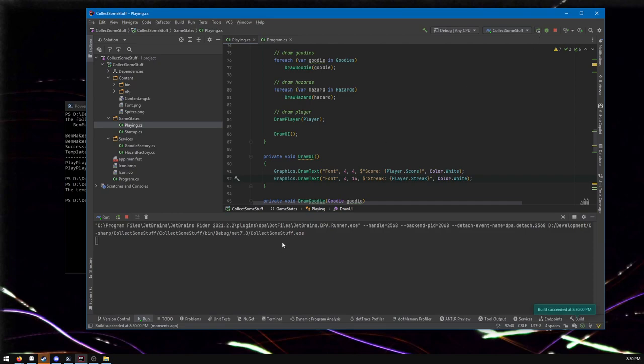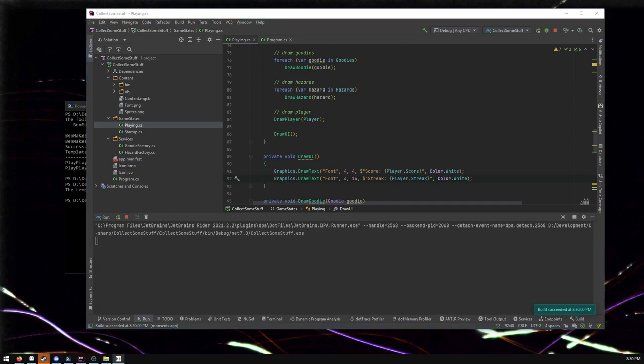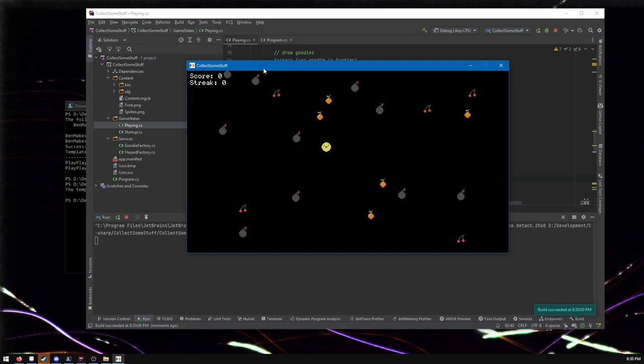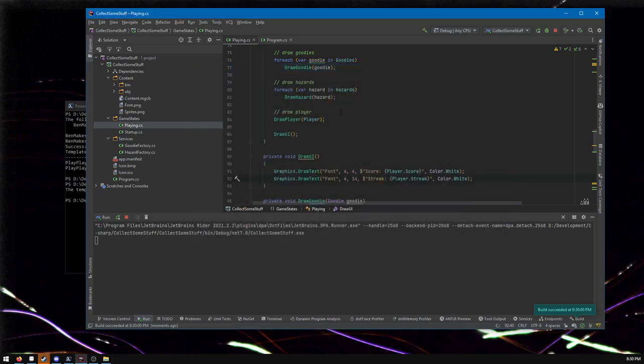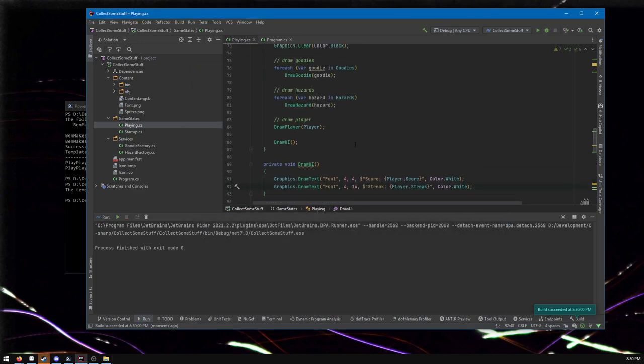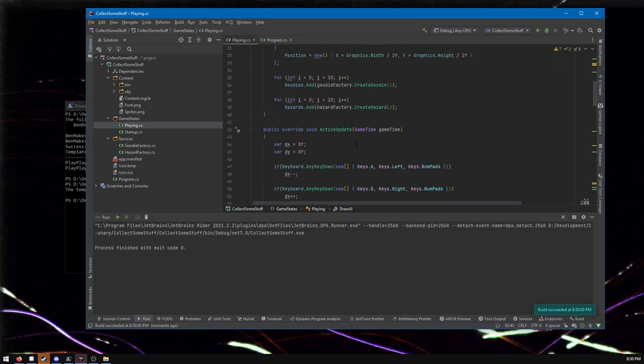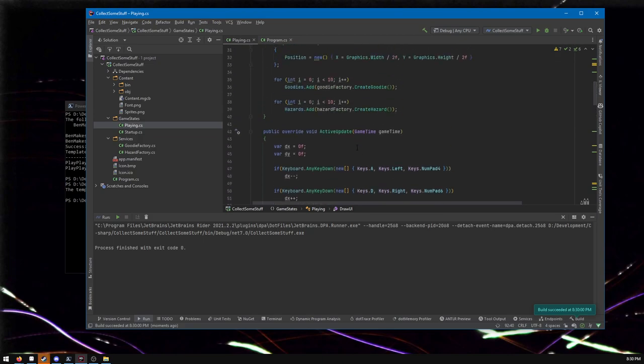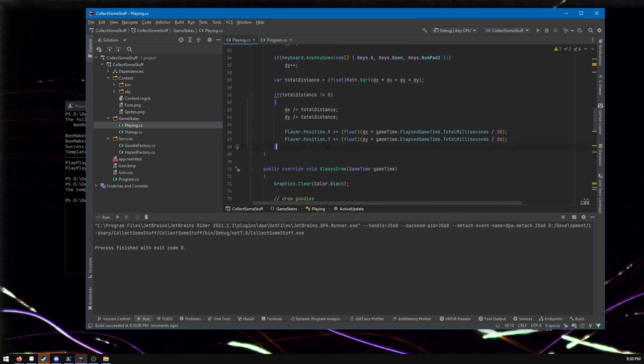I could also do the draw text and use new lines and stuff, but okay. But we don't pick anything up. So let's make it so we pick things up, and that will remove them from the screen and also increase our score and then also increase our streak so that each one is worth more and more points. So why not? Where is the always update? Or active update? Yes, not always update.